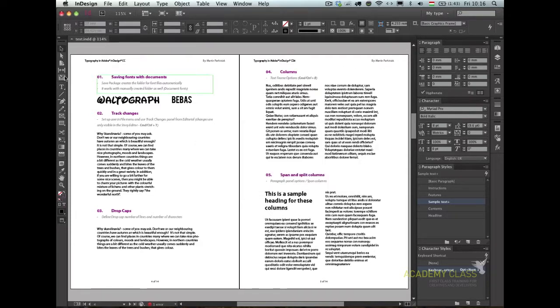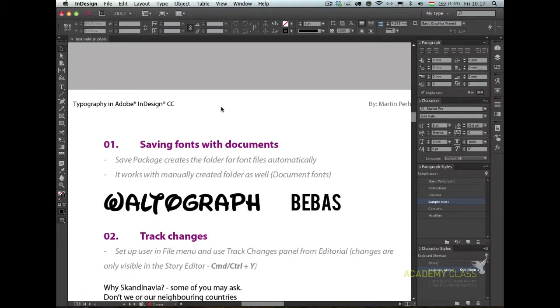Okay, then let's go through these features. Saving fonts with documents. How many of you use packages, saving packages from InDesign? Okay, some of you. You might know that packages, or you might have had that problem before. Actually, how many of you use InDesign? Great, okay, so almost probably everyone. You might run into that issue or problem.